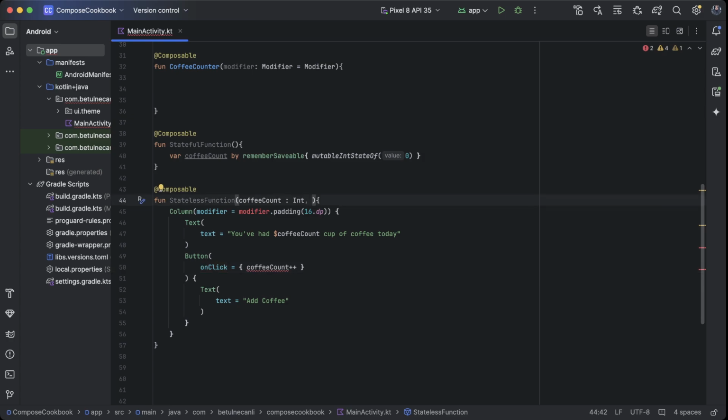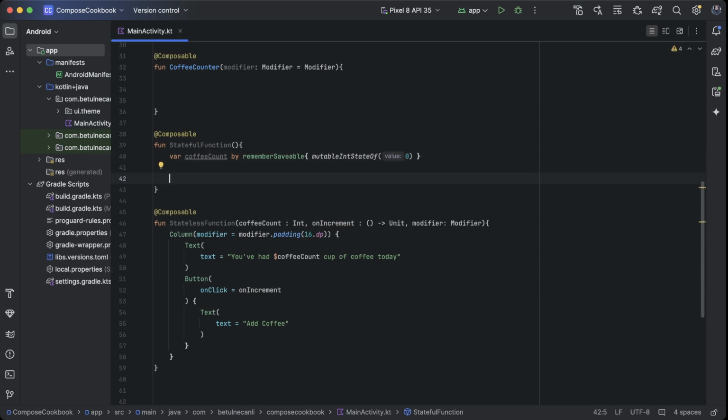We can name it onIncrement, and it takes nothing and returns nothing, so it's a unit function. And we need a modifier. I'm gonna put this here, and this is all for our stateless function. And if we come stateful function, we need to call our stateless function right there.